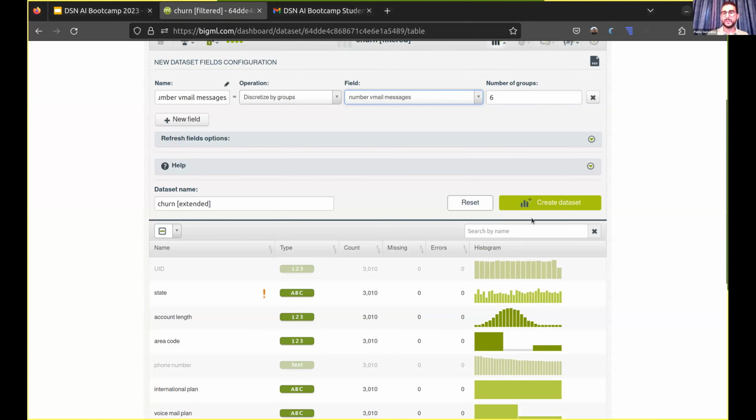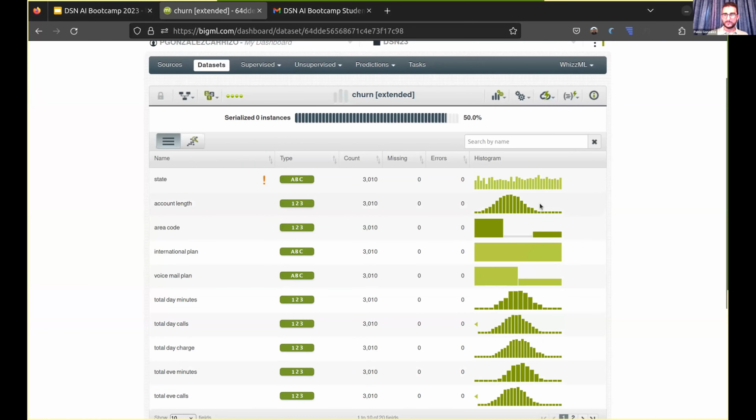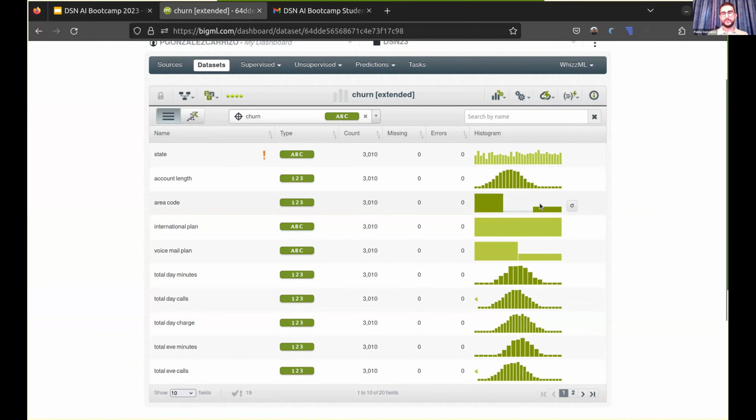And now we just need to click Create Dataset. Great. So now we have our dataset filtered with only users that don't have an international plan, and we created a new variable, which is a transformation of a previous one. In this case, we are discretizing the number of voicemail messages variable. Okay, so now let's create our model.